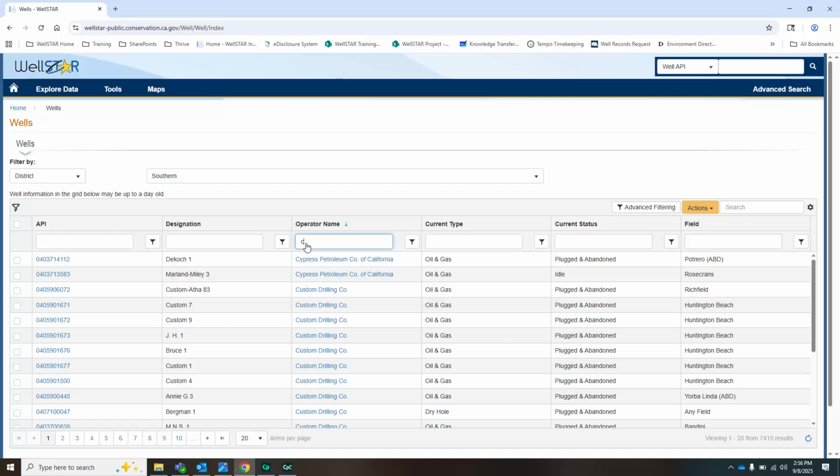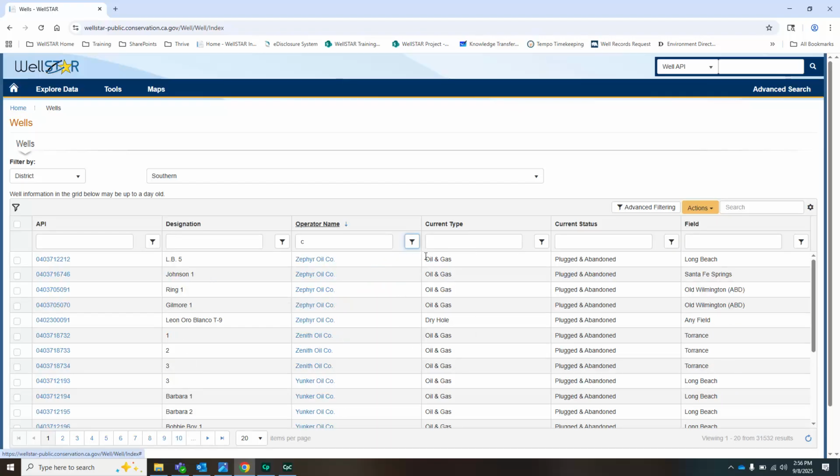Applying this filter returns only operators whose name begins with C, and we can now navigate the list using the numbered pages and the arrows in the bottom left. As a further example, let's switch the filter to items which contain the letter C. This produces a larger list, as instead of just operators whose name starts with C, it now includes every operator who has a C anywhere in their name. The more of an operator's name you know, the more specific the search term can be.